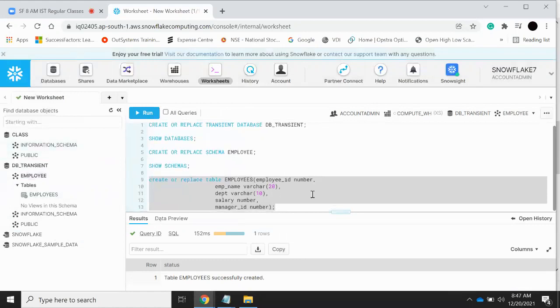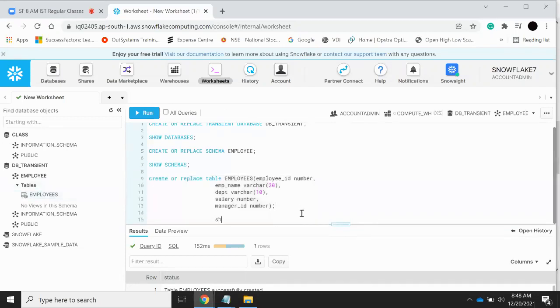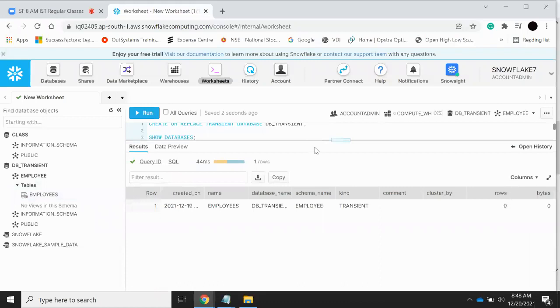And one more thing, if you observe the icon of the table, see how it looks, it's with a setting symbol. And beside the table name, within the brackets, it is telling that this is a transient table, right? Again, if you run show tables here, it will tell you, see this one. This is the table you created under this database, under this schema. See the table kind, it is telling it is a transient table.